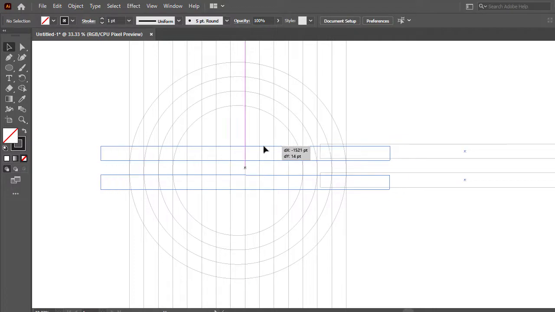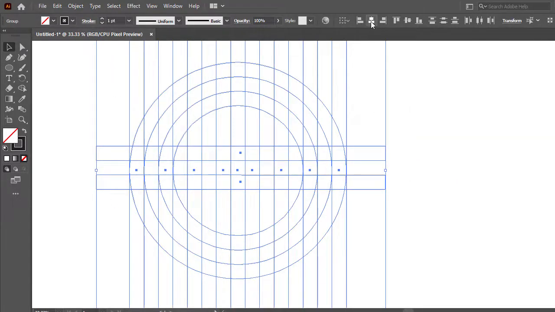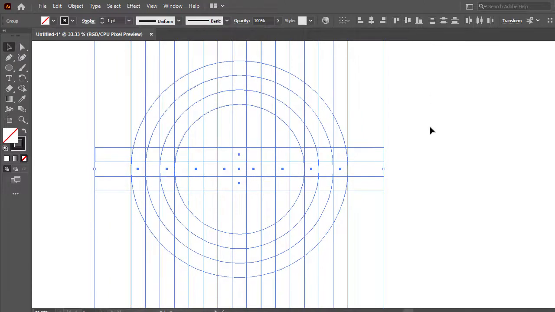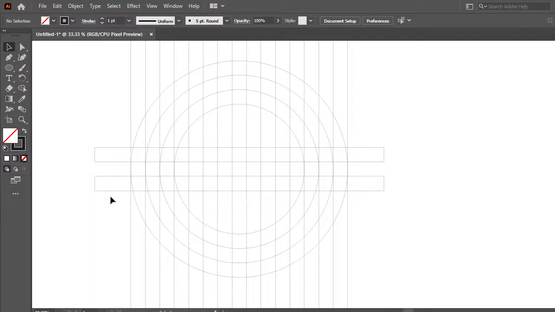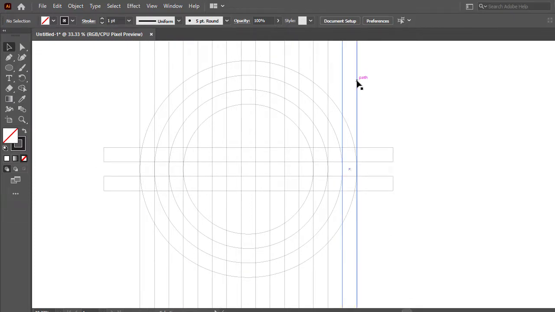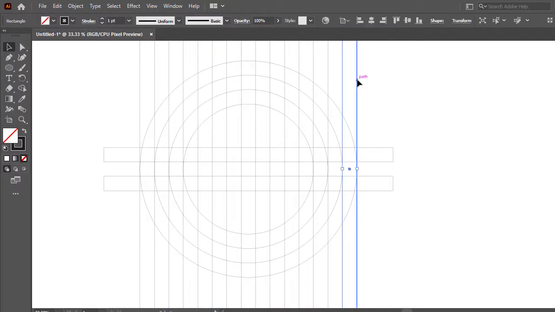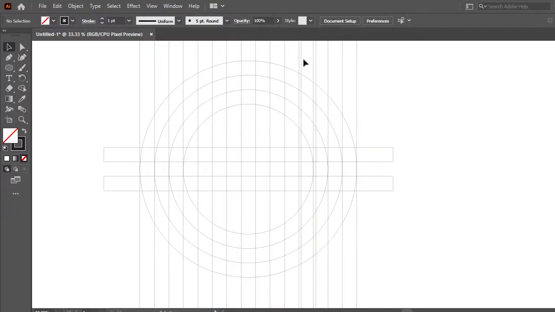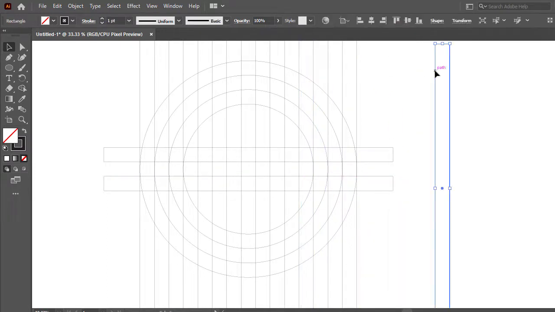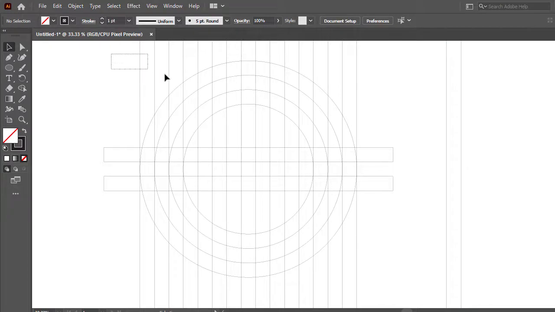Then select the rectangle group and drag and drop on the circle group like this and select all. Make horizontal align center, then vertical align center. Need one more horizontal rectangle. For that, select the rectangle group and ungroup and make a copy by pressing Ctrl C, Ctrl B and just drop here, then make it a group again.